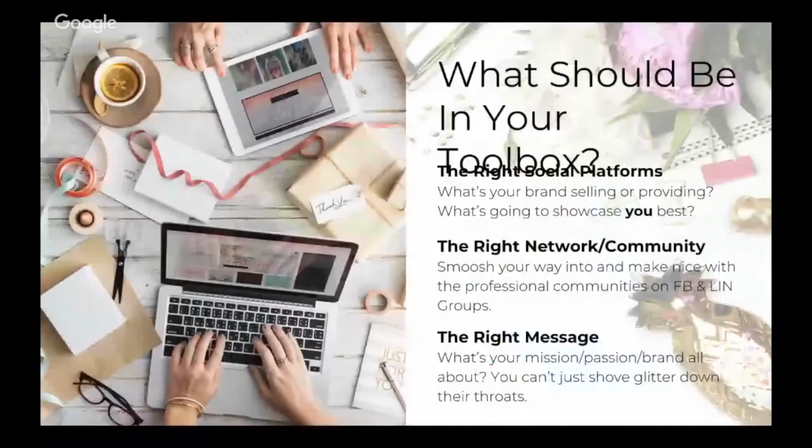So what should be in your toolbox? Obviously, you need the right social platforms, the right networking community, and the right message. What's your brand going to be selling or providing? What's going to showcase you the best? And this is in regards to platforms. Is your brand going to be better for Facebook or is it going to be better for Twitter?